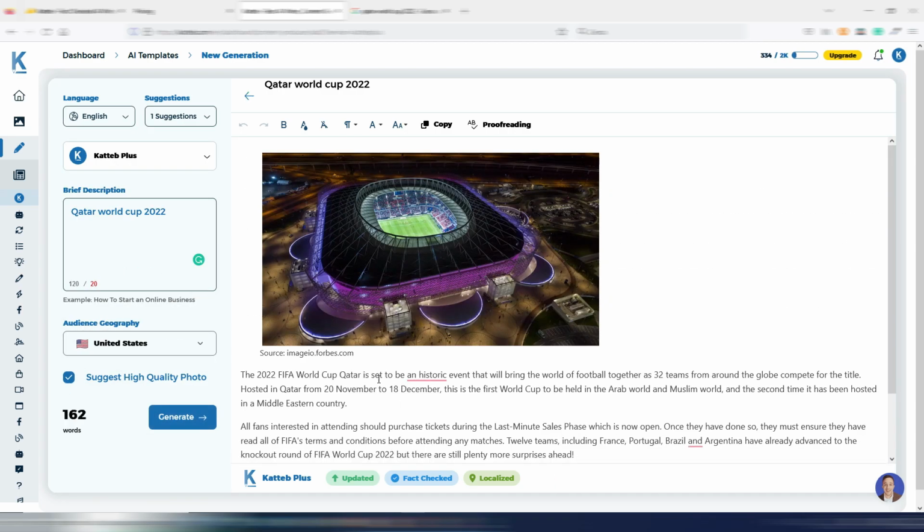And here it is. As you can see, it generated only 162 words, not a long content, because this template is not made to generate long content, but to generate fact-checked content. The image is coherent with the topic, Qatar World Cup 2022, good one, good choice.